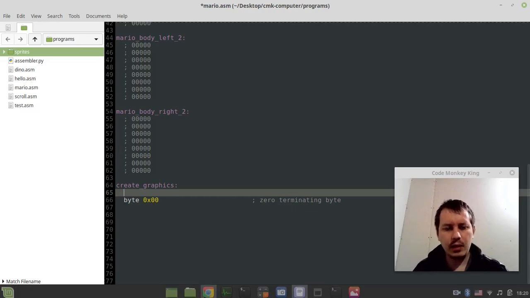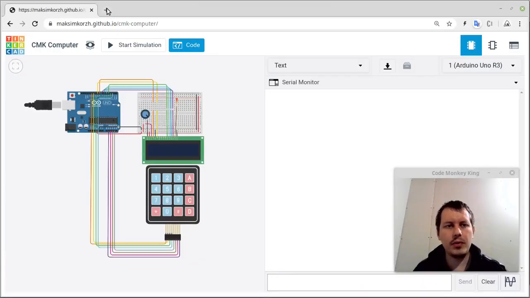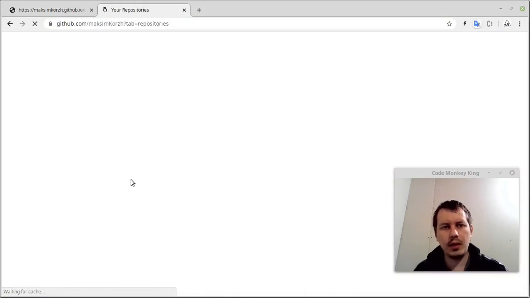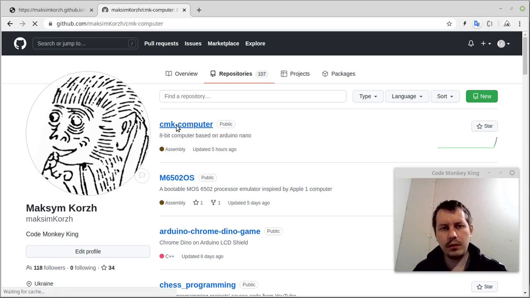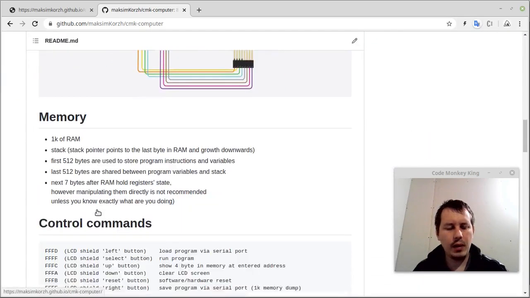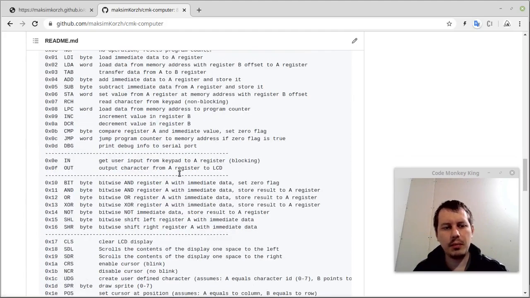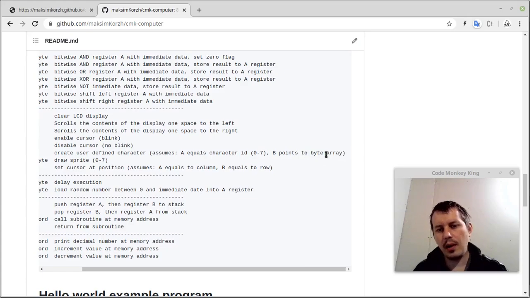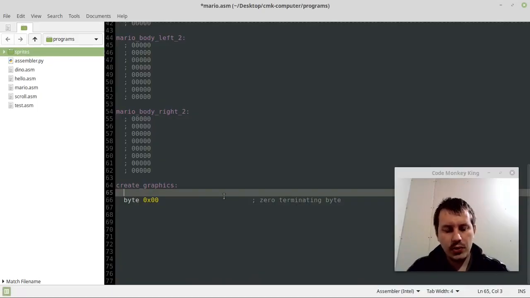And now, I obviously remember this sort of thing by heart, but for those of you who are not familiar with the CMK assembly yet, I want to provide the source of documentation that I've created. So here we have the operation codes, assembly mnemonics, and we need the UDG, which stands for user-defined graphics, and it assumes that A equals the character ID from 0 to 7, while B points to the byte array where we have our encoded character. So let's start by initializing the pointer to the byte array.